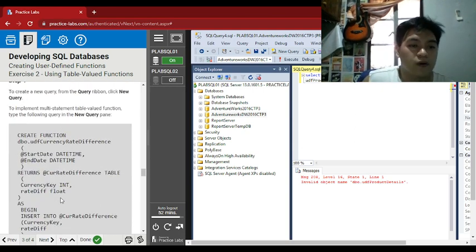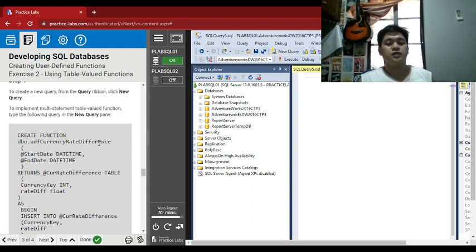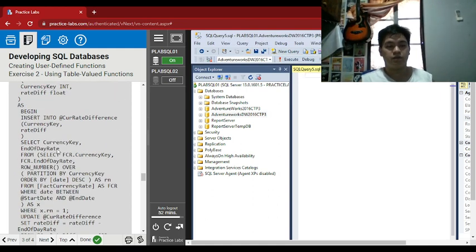To create a new query from the query ribbon, click New Query. Type the following query in the query pane.